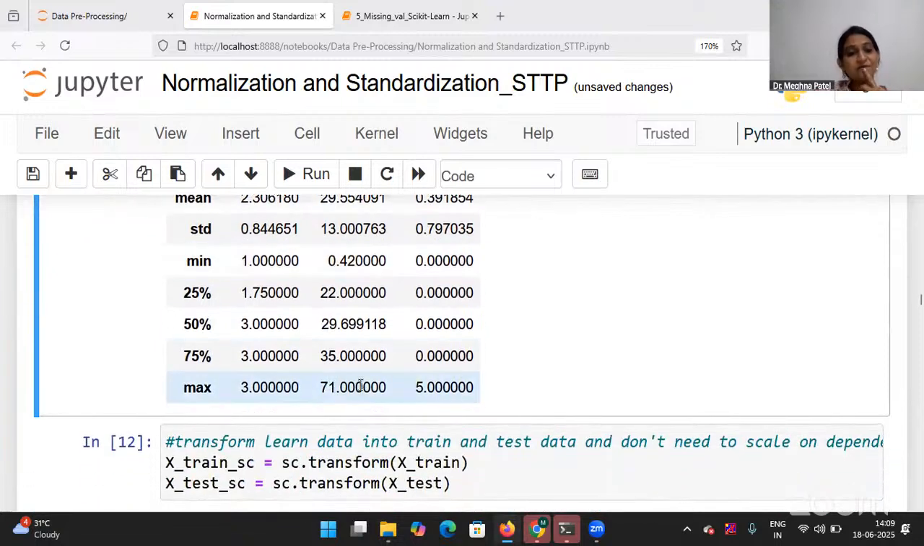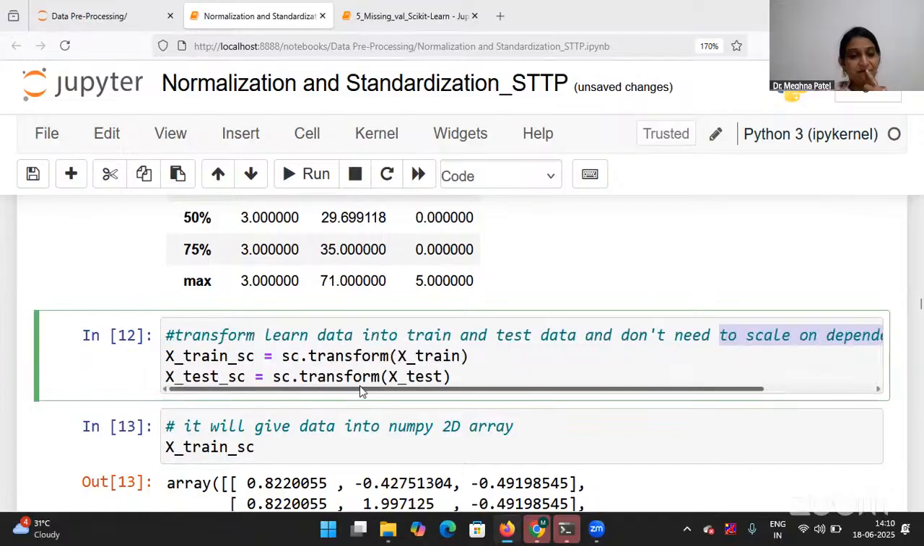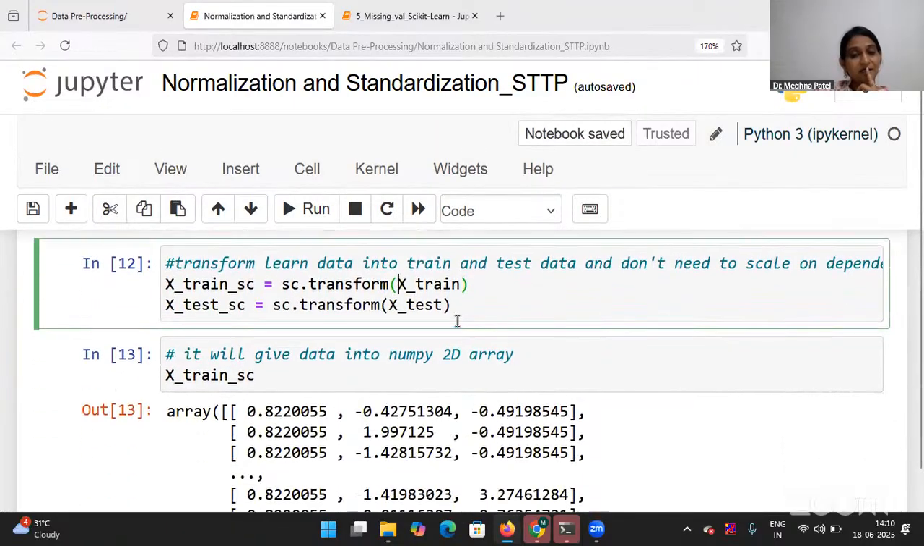Okay, now we transform whatever the data have learned, transform that learned data into the train as well as the test data. And we don't need to scale the dependent variable. We have to just transform our independent variable data only. Okay. So we transform the learned data into train and test data.